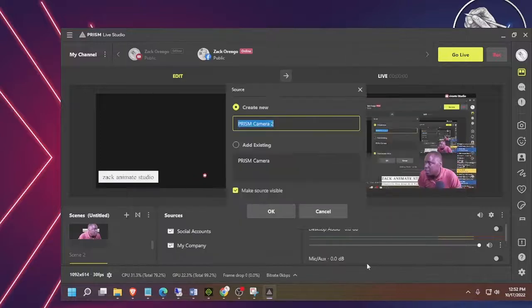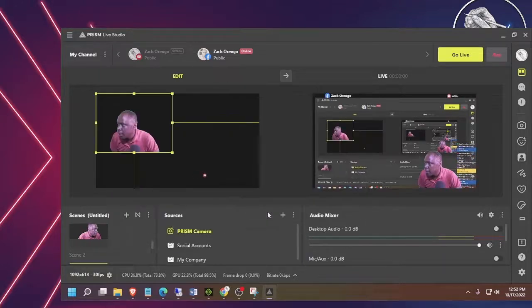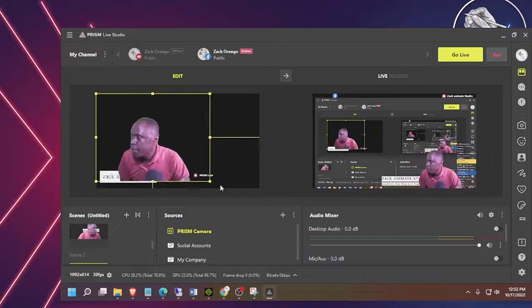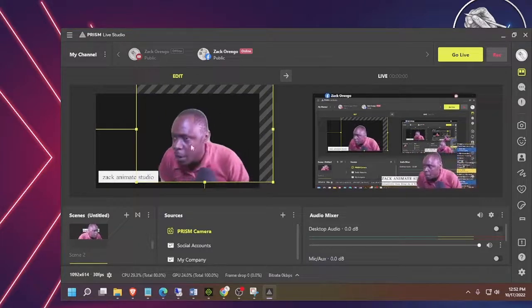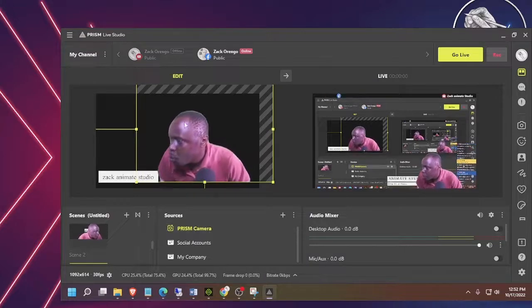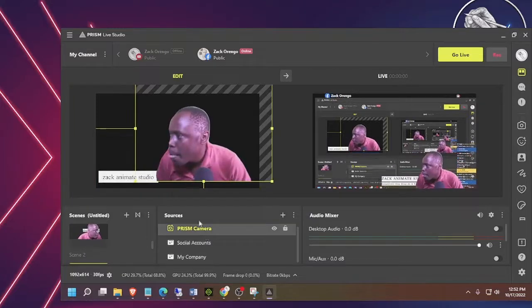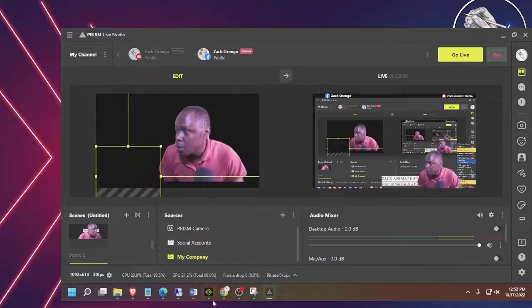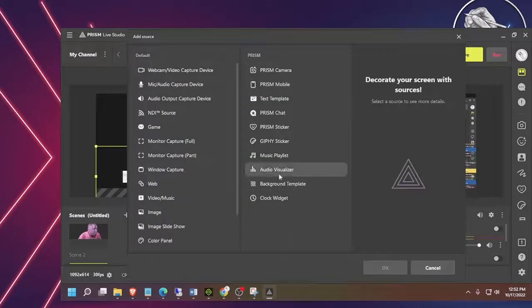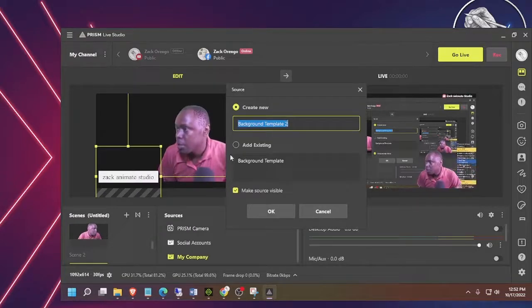Okay, that one. So I'm going to use the existing camera, and then I'm going to show you what I mean. With Prism camera you can remove the background, and with the removal of the background you can use your own preset background. So also Prism has not left you out. You can still go back to Prism, and then you can still add background templates.